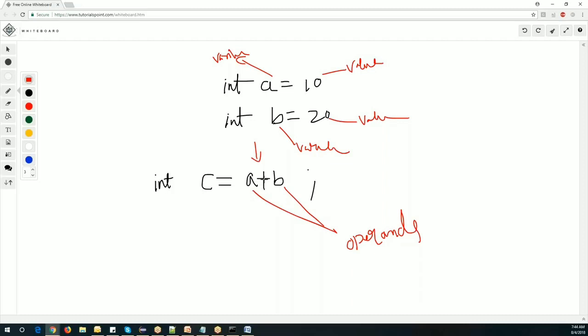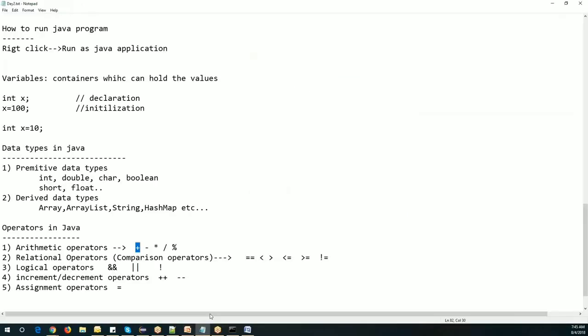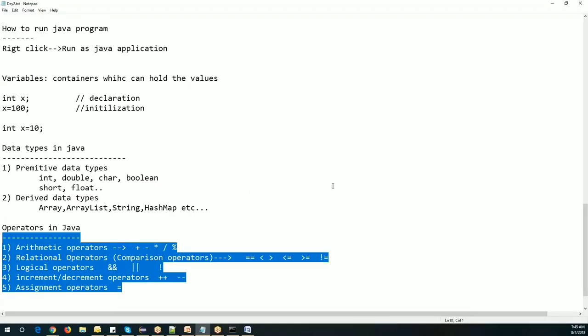So an operator is a symbol which will perform a certain operation between two or more operands. Sometimes I can also have some other variable, so more than two operands may be required. Here a and b are called operands, and plus is called an operator. Now let us see how we can use these operators in Java.